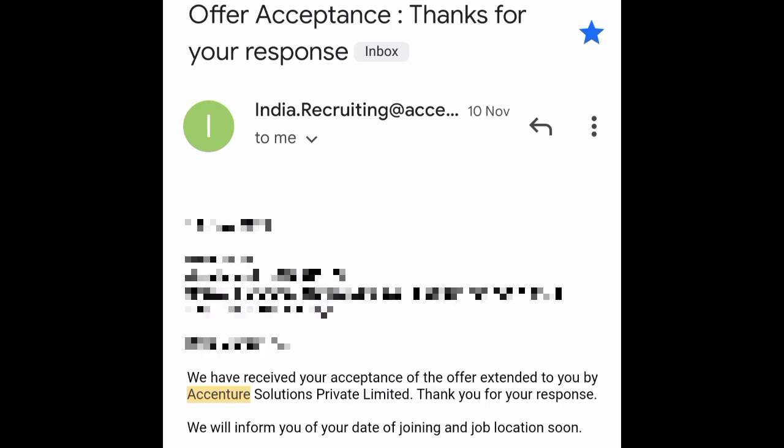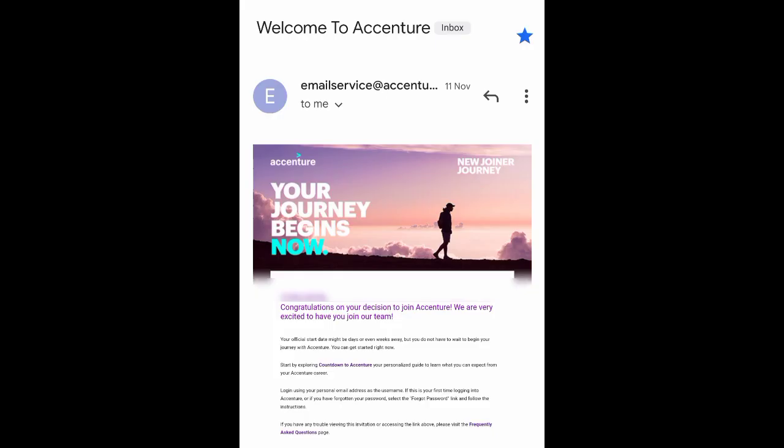After accepting the offer, my friend got one offer acceptance mail like this. Here they have mentioned that we have received your acceptance of the offer extended to you by Accenture Solutions Private Limited, and also they told that they will inform about the date of joining and job location. After this, within a few days, my friend received one more mail like this.